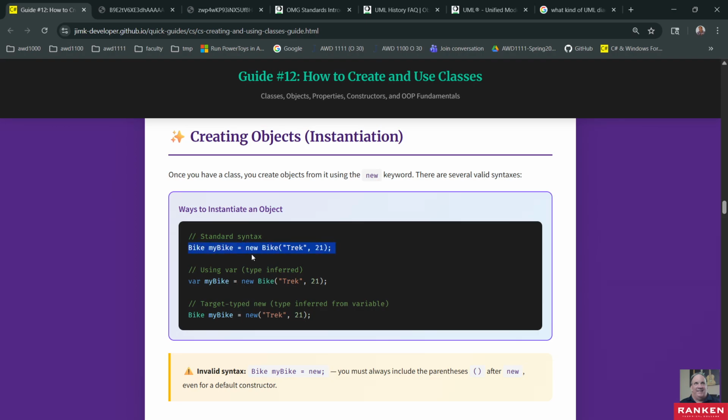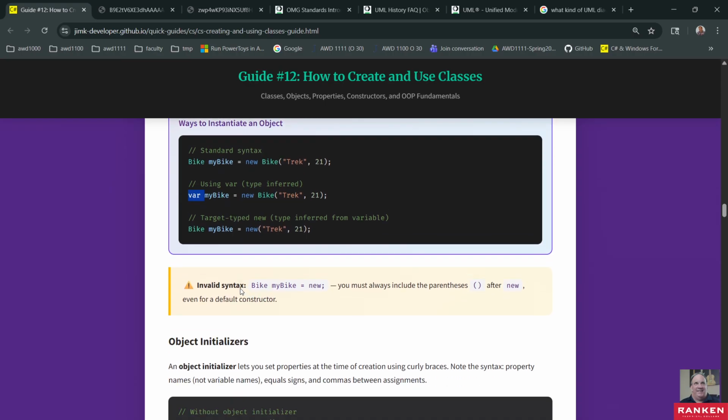Here, obviously you don't want to use var. You really should be using something besides that. But okay, that's all right. But using a var for type inferred, right? So this way, because you're calling it a new bike, it already knows that my bike is a bike, right? So it's telling you, you don't really have to state it's a bike.